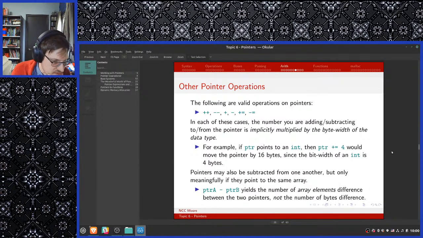If int pointer x equals array, then when I do x plus 2 dereferenced, it implicitly multiplies the 2 by the size of the int in bytes and moves me 2 index spots in the array. Yes, correct, David. That is how it works.